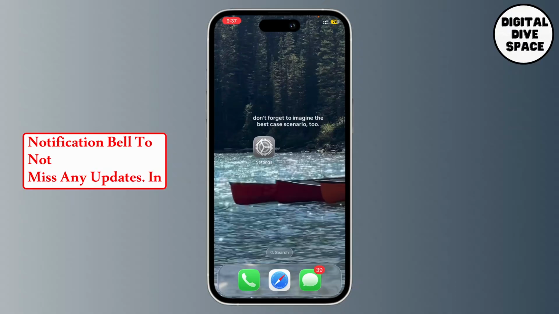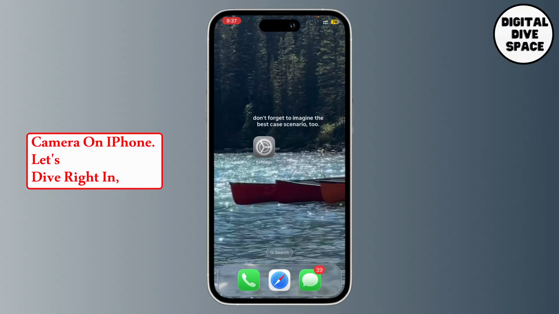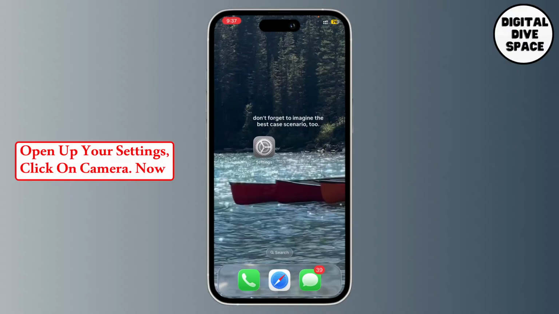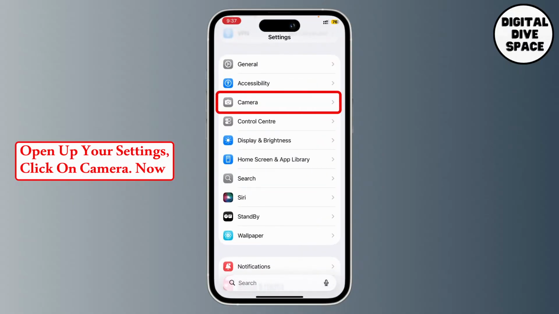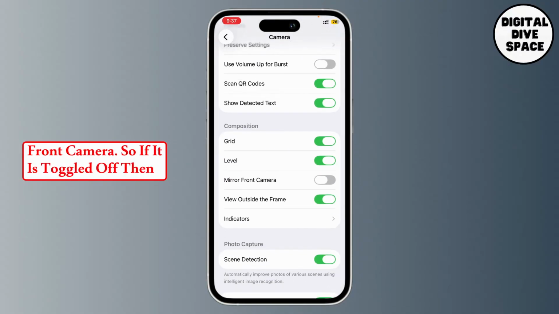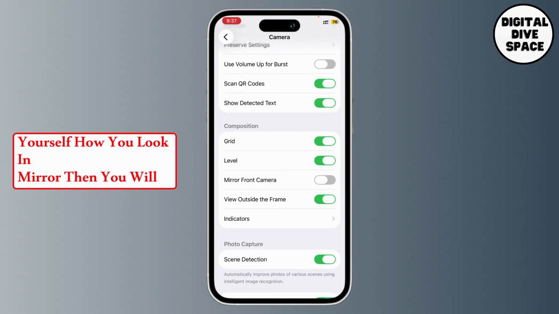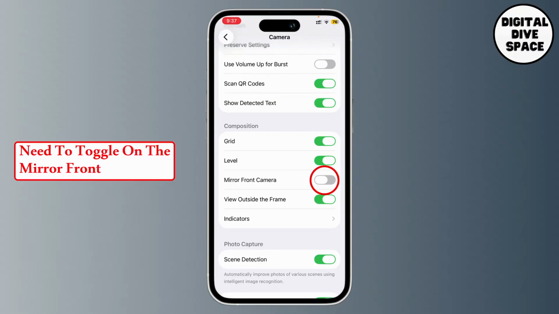In today's video, I'm going to show you how you can change the inverted camera on iPhone. Let's dive right in. Open up your settings, click on camera. Now scroll down until you find mirror front camera. So if it is toggled off, then that means that the camera is inverted and that's how people see you in real life. But if you want to see yourself how you look in mirror, then you will need to toggle on the mirror front camera and this will change the inverted camera on your iPhone.